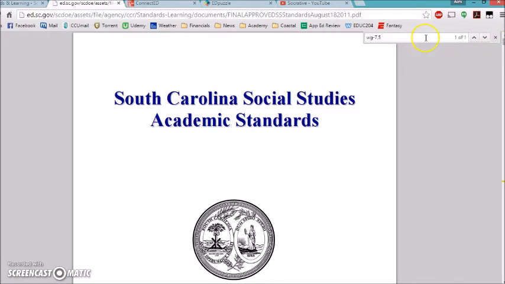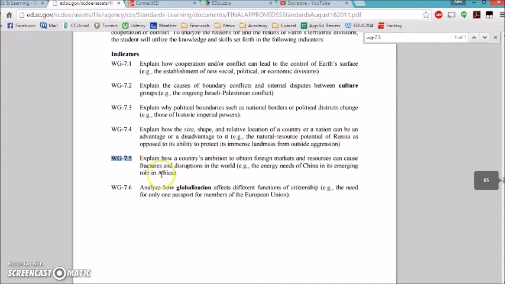And within that, I already know what standard I'm looking for. It's WG 7.5. So I'm going to flip down to that. And this is going to be a blended learning lesson about colonization and neocolonialism. So these two standards are the ones that I want right here.